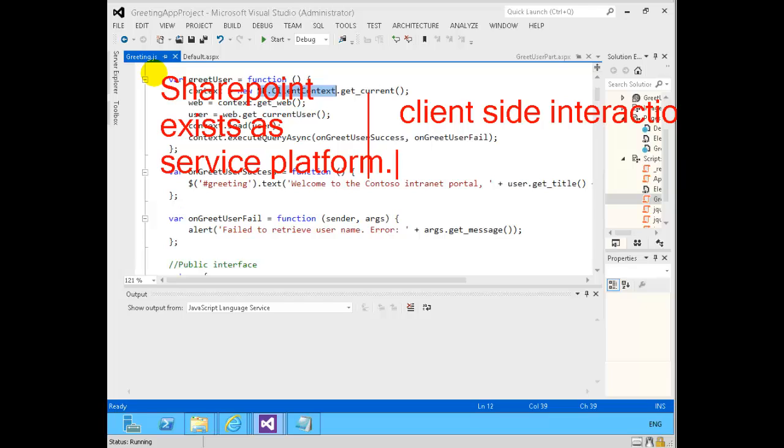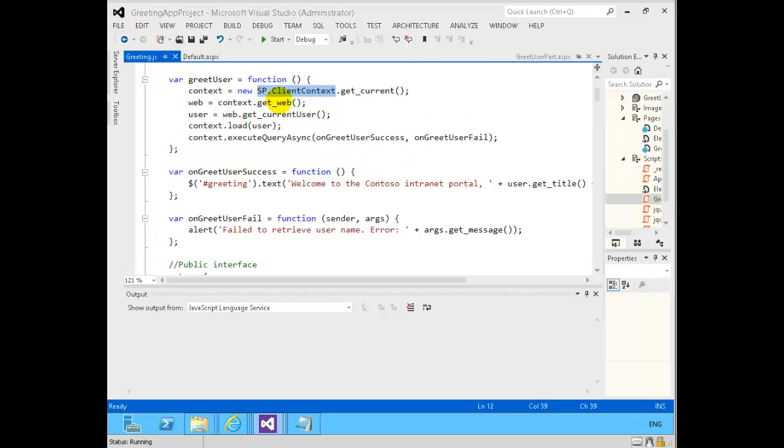Remember the whole service-oriented architectures. SharePoint really isn't going forward to be a code execution environment. SharePoint will continue on to be a service platform which provides services such as, in fact, we used a service already. We are relying on SharePoint to identify who we are. Even in a simple sample like this, we're using SharePoint to identify who the user is.